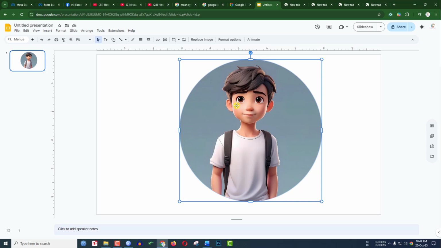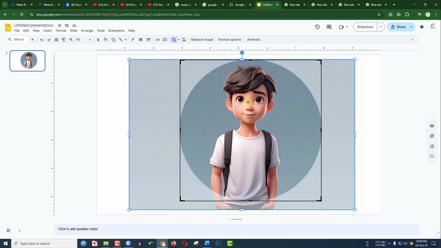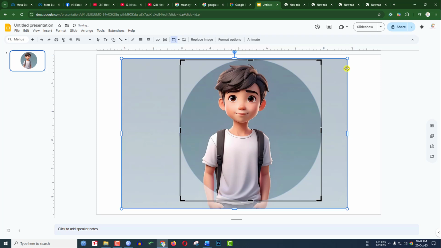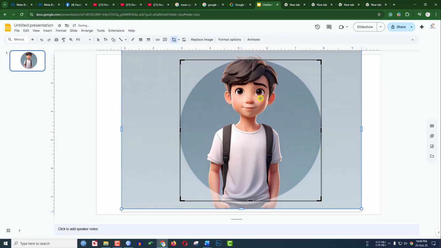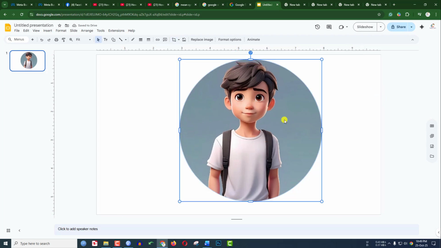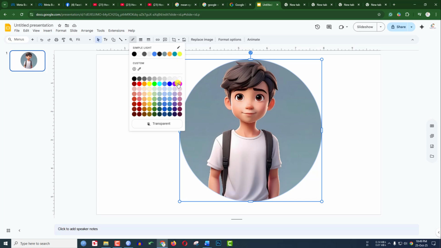If you want to rearrange it, just click on it, click on crop and you can adjust it like this very easily. Now click on outside. If you want to give outline color, select the image and you can apply from here.